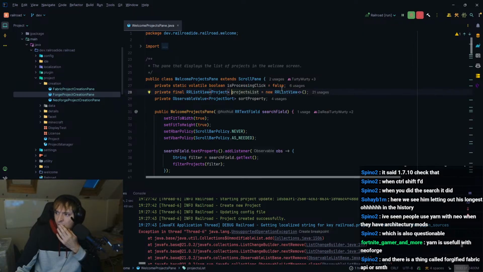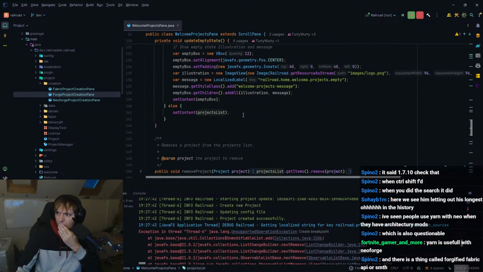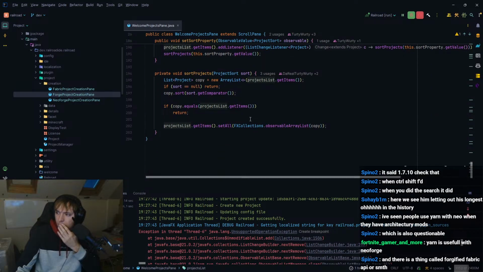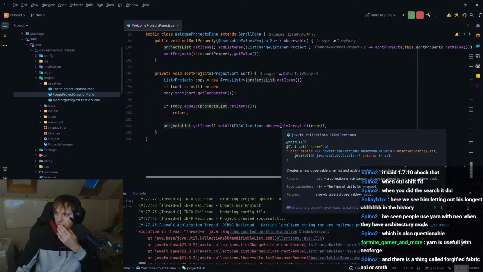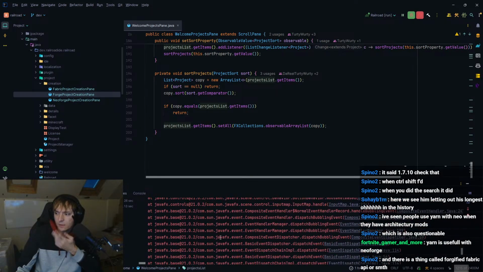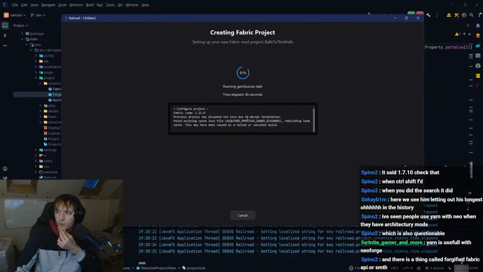Projects list. I don't know. Why didn't it like that? Is it because this returns a copy, and copy, I'm guessing, is, I don't know. That's not the issue. Either way, that's not actually causing an issue. That's just causing it to fail to sort it or something. Oh, look, here we go. Now this is actually working.